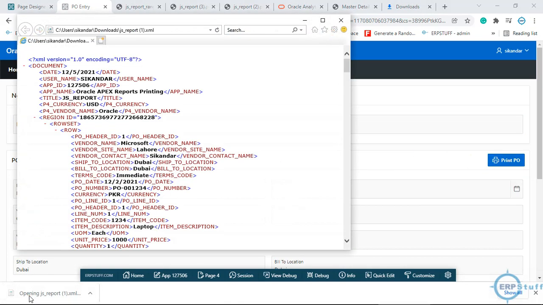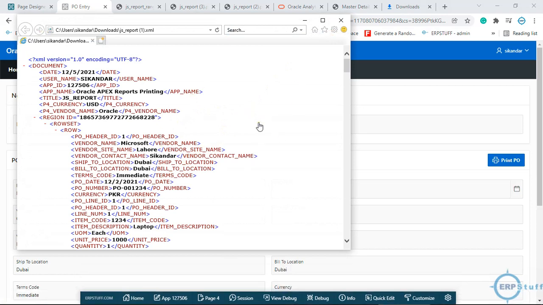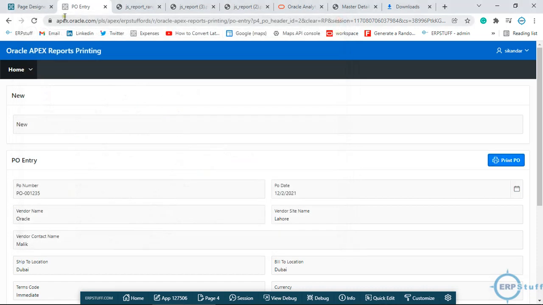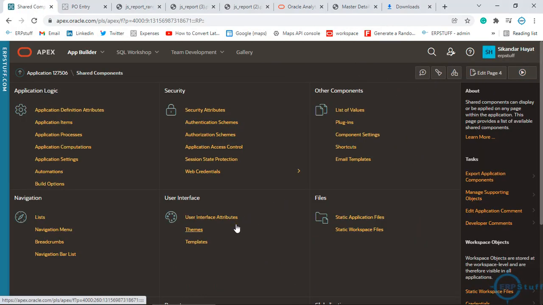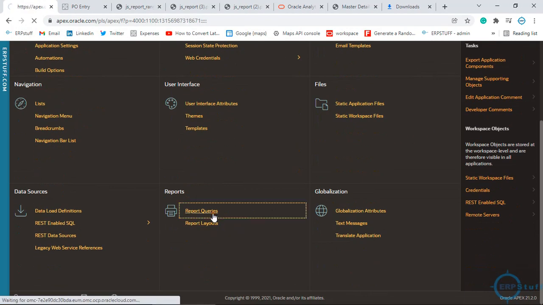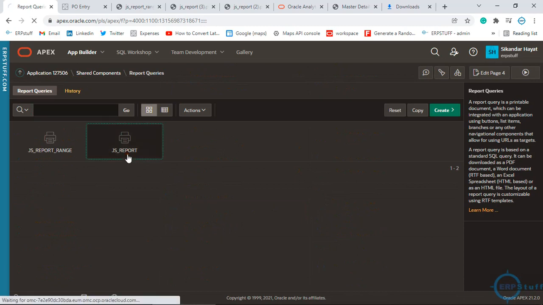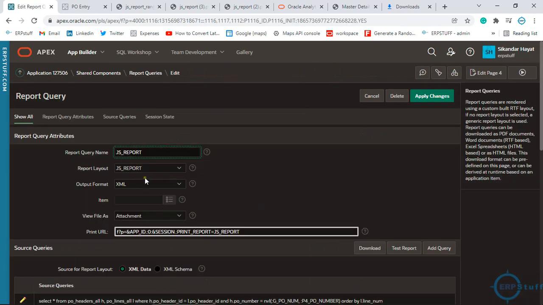See, now this is generating as an XML. So if this is required to design your layout, right. So once done, you will go to the report, go to shared components and come down, query this one and PDF. That's it. See here how easy it is.